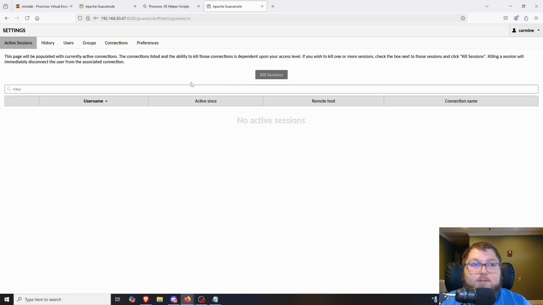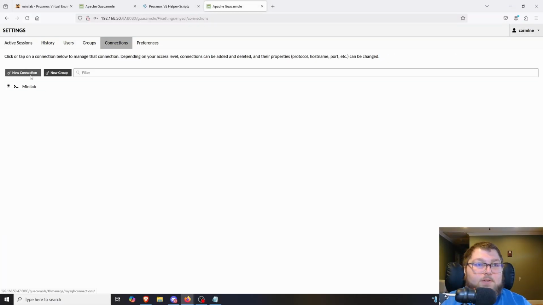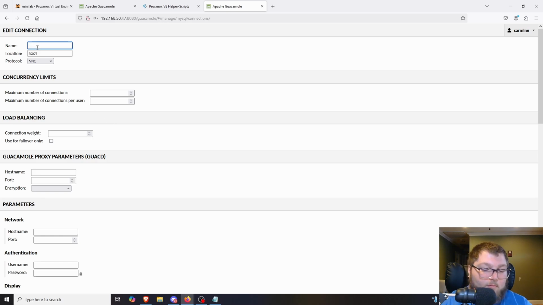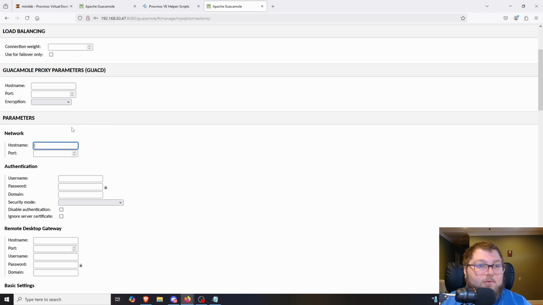So just really quick, I'm going to go through RDP. I'm going to come back to settings, go to connections, and add a new connection for one of my Windows 11 VMs. I'm just going to name it Win 11, and set it to RDP. I'll scroll down to parameters. The host name is .41, and I don't know if we need to fill in the port for RDP, but I am. It's 3389. I'm going to put in my username and password. If you are on a domain, you could set it in there. I'm not, so I'm not going to.